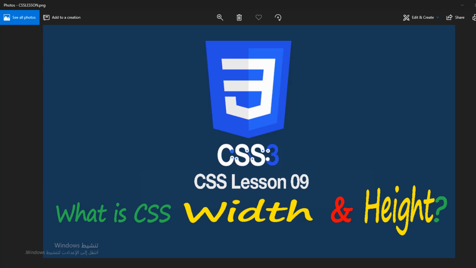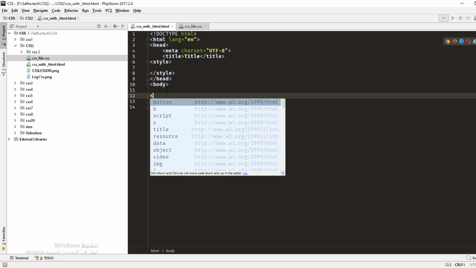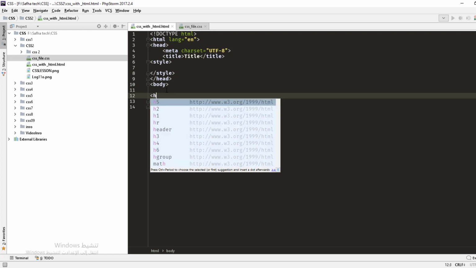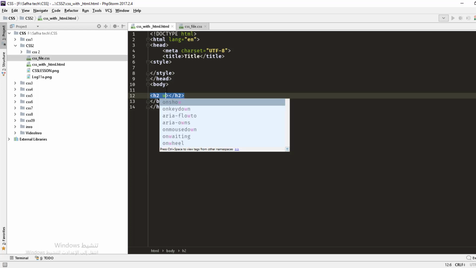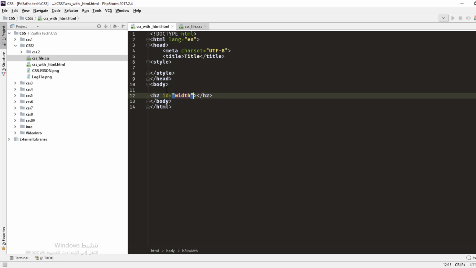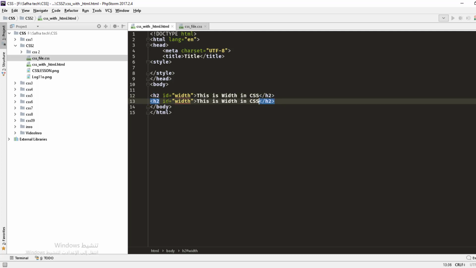So we will create an example here with a width h1 and h2. I write id equal width, and here I write: this is width in CSS. Duplicate it, write here height, and here's the height in CSS. Great. So let's refresh the page and see what we have. A normal text. Okay, great.